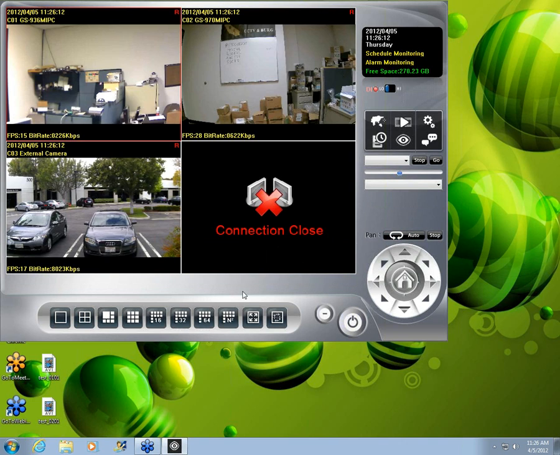So basically, that's our basic installation of our NVR. So now I'm going to go over some more advanced features of our cameras. What we have right now is an ROI feature, which stands for region of interest. It zooms in on a certain part of the camera and displays it on the screen. So I'm going to go over that feature right now.